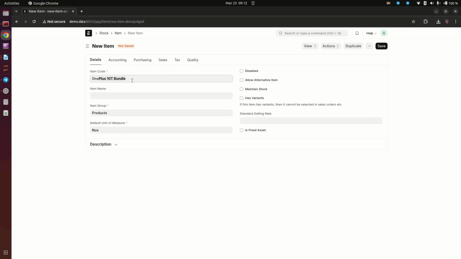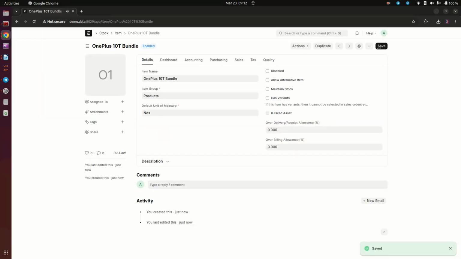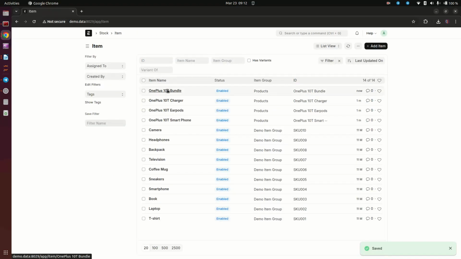So this one here. You put a name, disable maintain stock. We are not tracking stock for this one. And then in the purchase, remove this. We are not going to be buying this in bundles, right? And that is it. These are the four items we need.